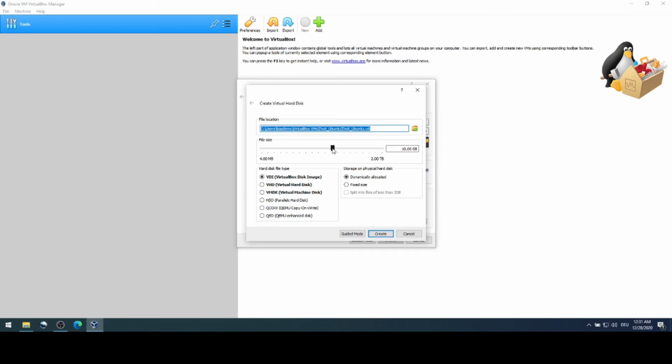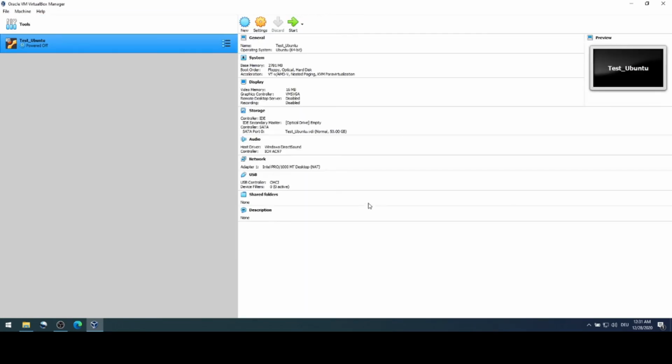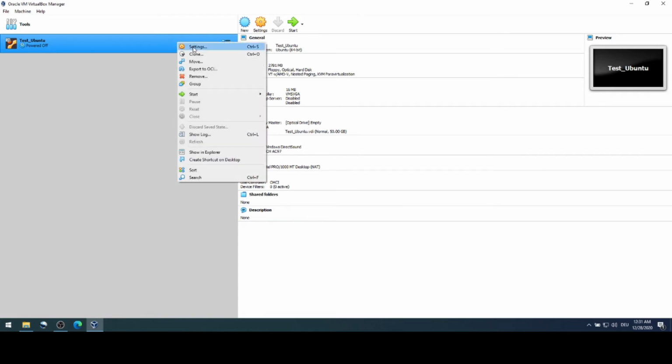Here the recommended file size for Ubuntu OS is 25 GB. I usually prefer 50 GB for installing other software. And I just say create. That's it. The virtual machine is created. Oh, stop. We have just created an entry in the VirtualBox manager, but we still have to create the virtual machine.